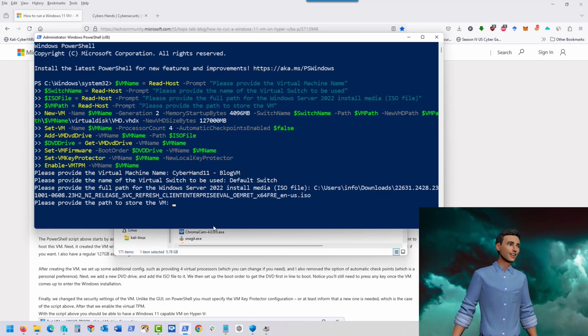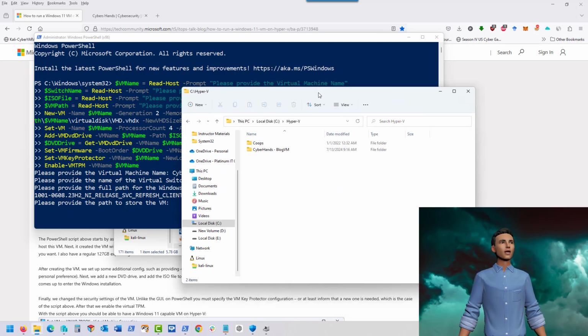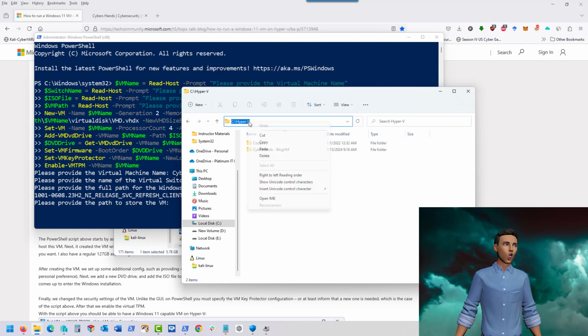Please provide the path to store the virtual machine. This will be from last week. I store mine in C:\Hyper-V, which is my own default path folder, however you want to say it.